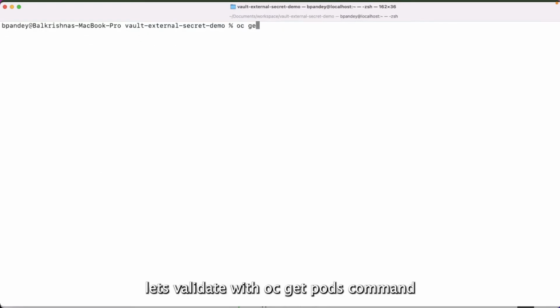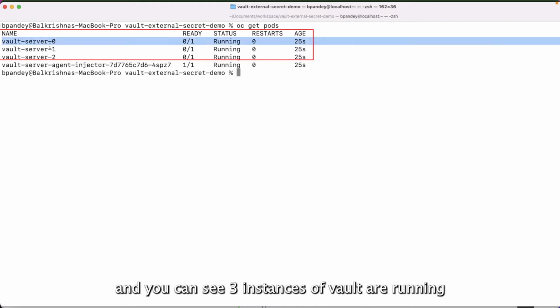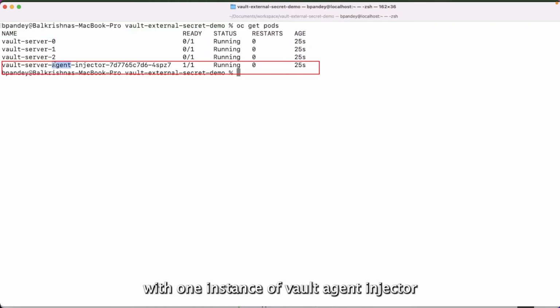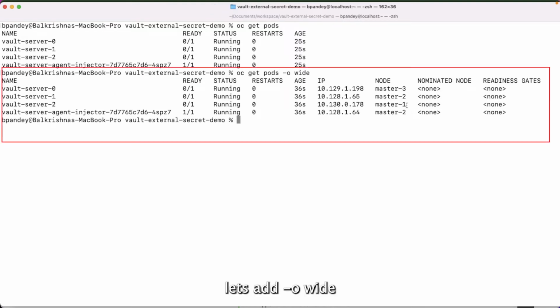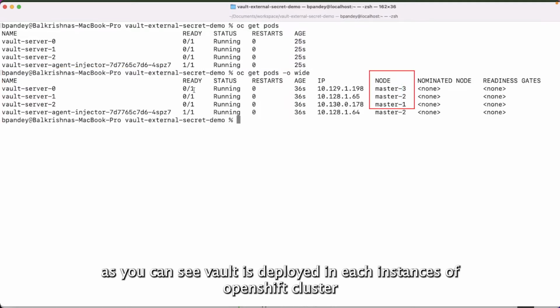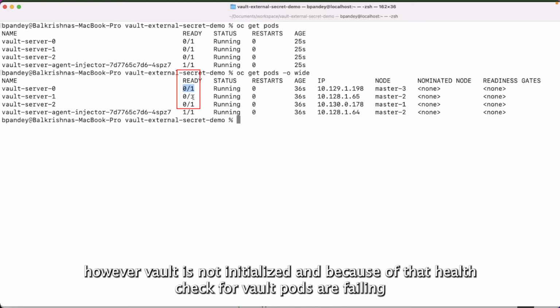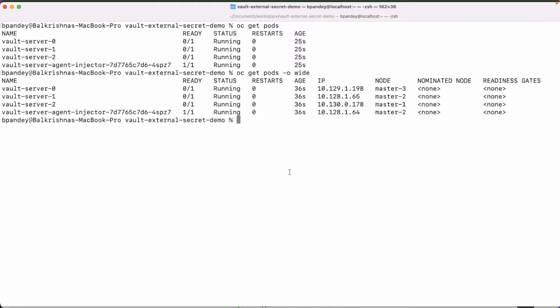Let's validate with the oc get pods command. And you can see 3 instances of Vault are running, with 1 instance of Vault agent injector. Vault is deployed in each instance of the OpenShift cluster. However, Vault is not initialized, and because of that, health check for the Vault pods are failing. And you are seeing these 0/1 status in each Vault instance.